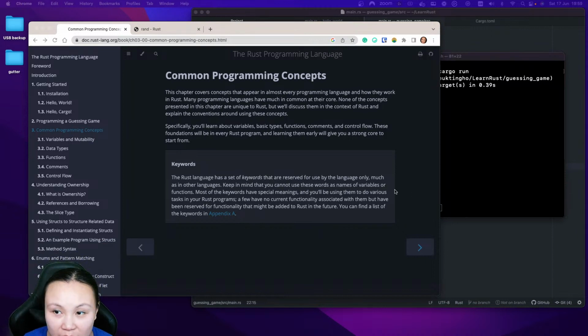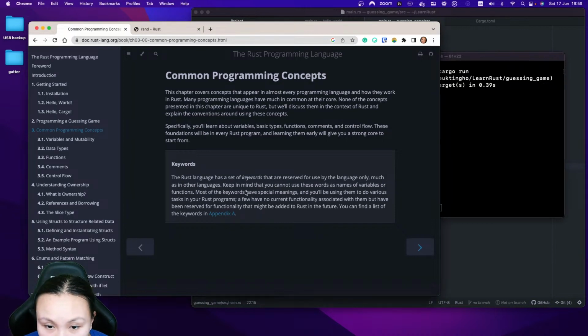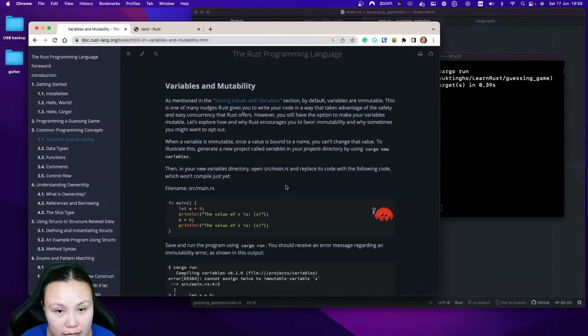Chapter 3 is nice. We are going to learn the keywords. All programming languages have reserved keywords, and you can't really use them for other things because they have special meanings. So you can find out the list of keywords. I'm not going to; I'm just going to learn all the things I need to learn on the go.